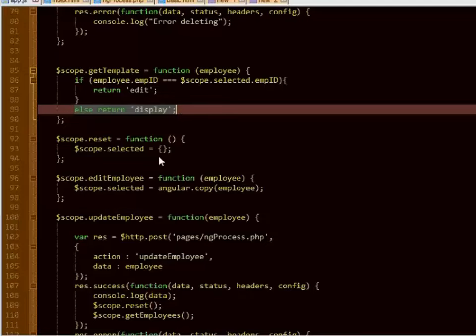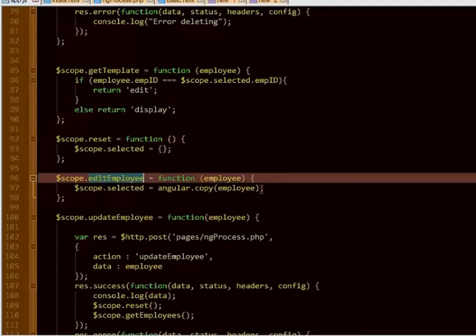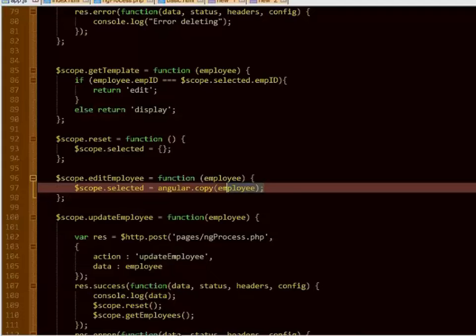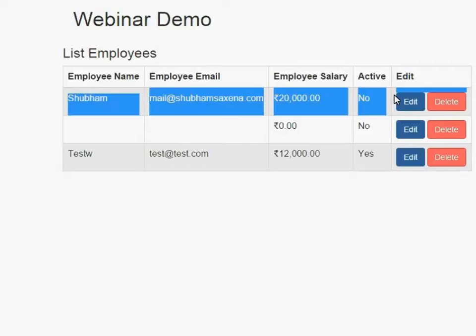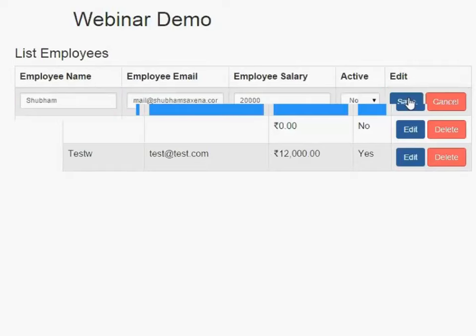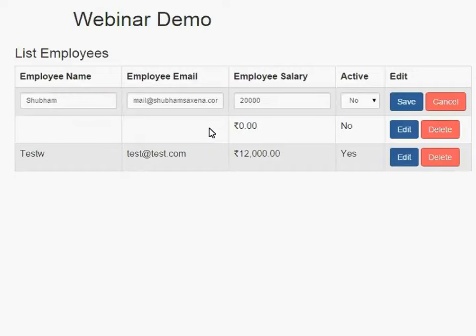So on the edit method, what I'll do is copy the object from employee to selected. If you see the web now, this edit method will call a function which will copy this index to the selected object, and again the template function will be called, and that template function will decide that now the index exists in the selected object and this has to be in the editable phase. Now the edit script has to be called. So if I click on edit now, the edit script has been called.